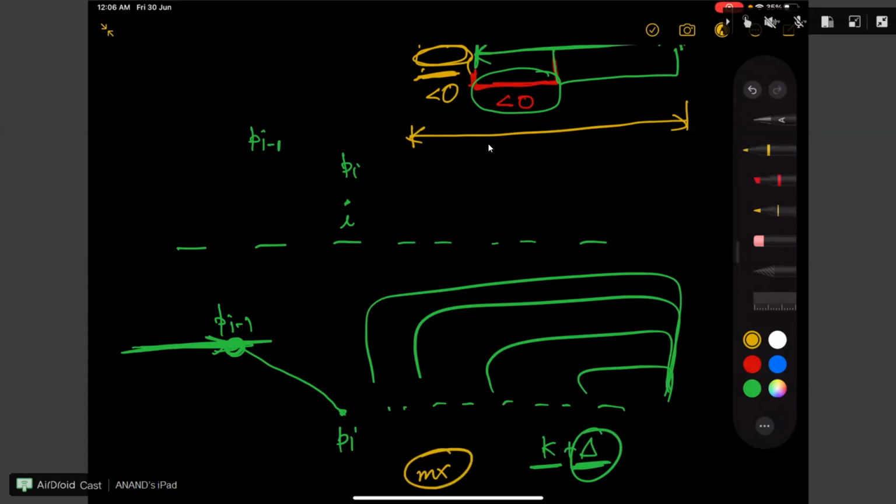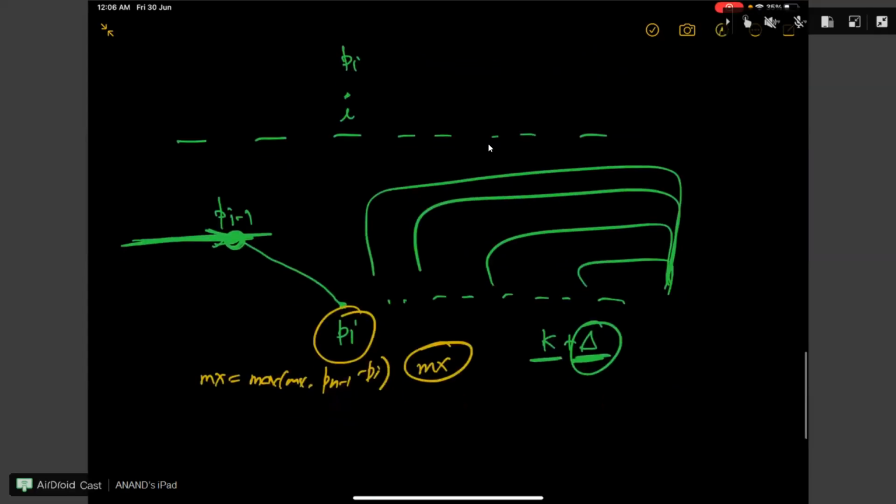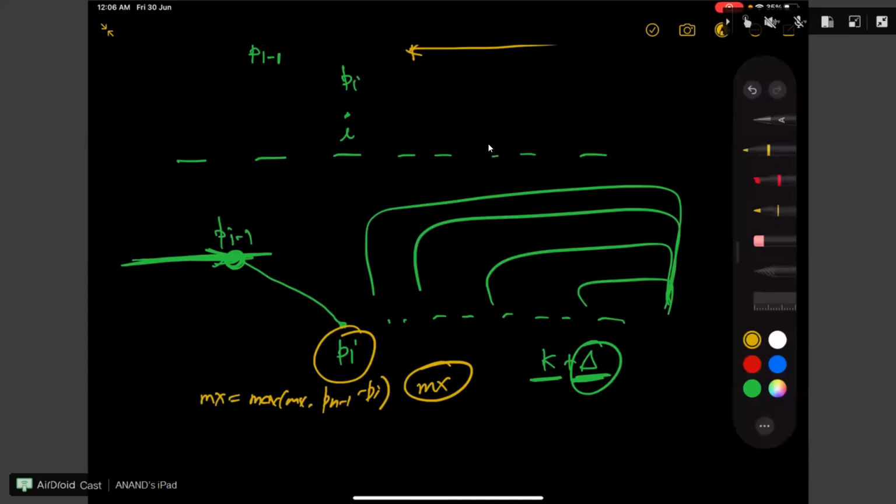So when you will be at position I, you can simply update your maximum as the maximum of mx and p of n minus 1 minus p of i, like this. Okay, you simply take into account this suffix as well. So that will give you the answer in O of 1.